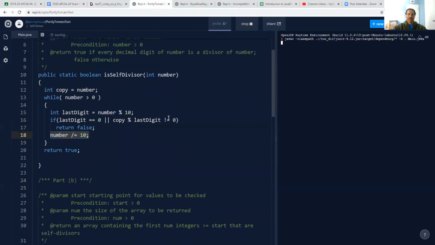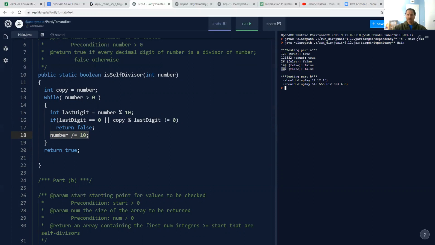And so let's see if we find some self-divisors here. So I got 2 trues and 3 falses, looks perfect. It didn't get confused by the 0 in 102 or anything like that.